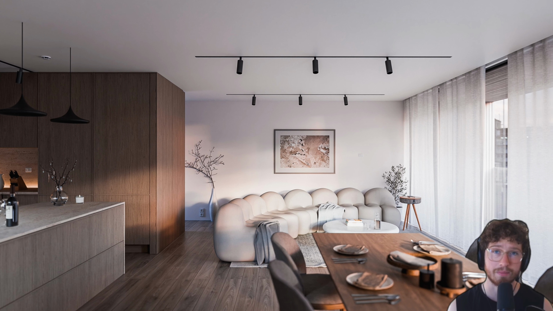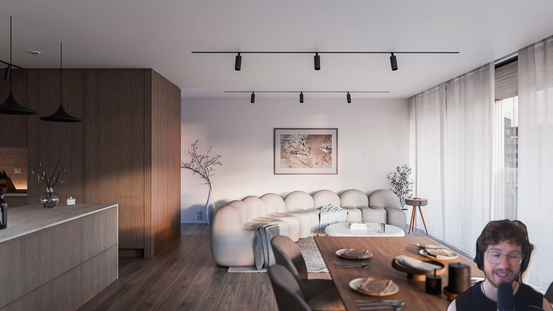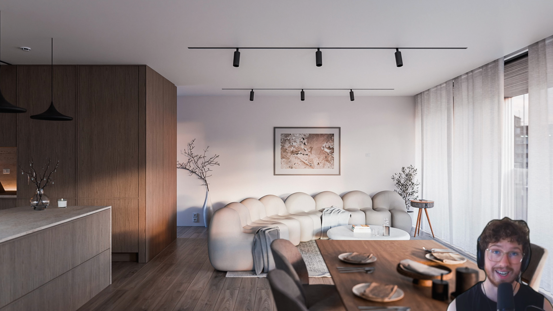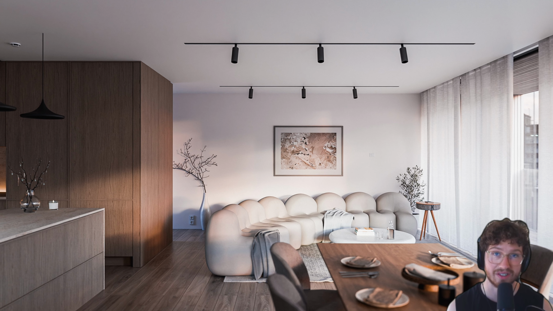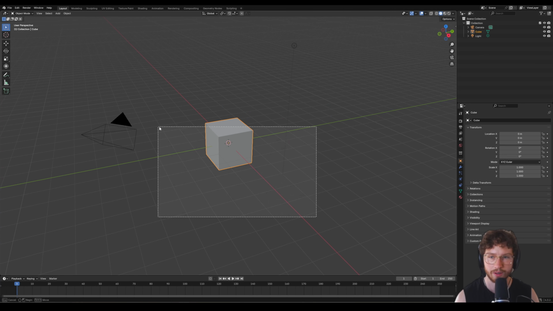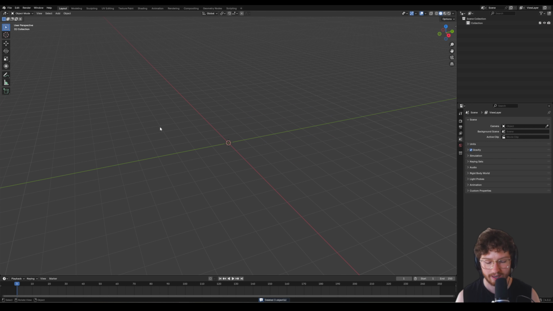If you want to create this beautiful high-end apartment in Blender, I'm going to be walking you through the exact steps to do this. So let's jump into it. Alright, so in a new Blender, I'm literally just going to go A and delete.